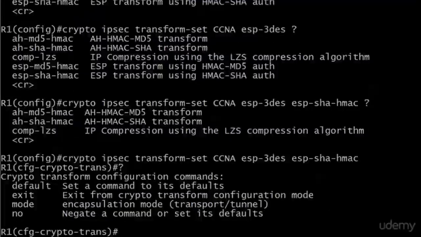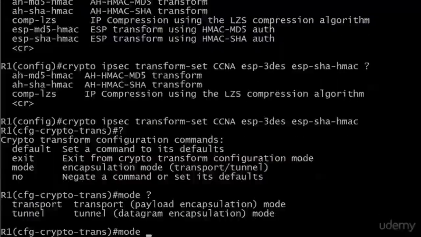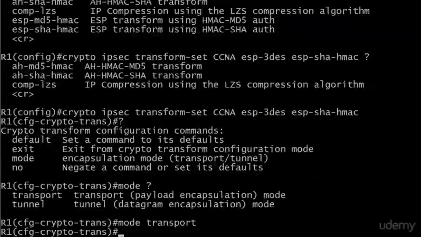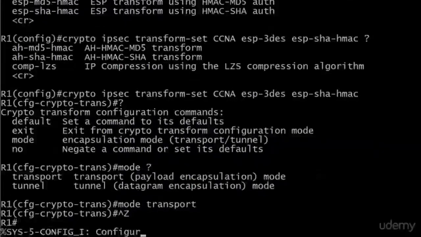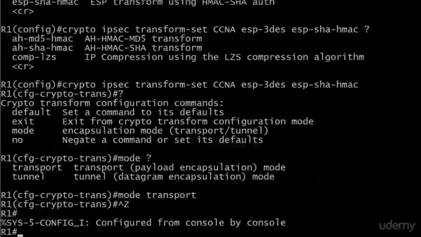Let's take a look at our options here, and not very many. You've got default, exit, and no. We're used to those, and there's only one other one, and that's encapsulation mode. This is where you choose tunnel mode or transport mode, and you actually have to put the word mode first and then transport or tunnel. I'm going to go with transport here, and that is it for our transform set. It's one long line with crypto IPsec transform set, then your tag, whatever name you want to give it, and then your choices, encryption and or authentication.